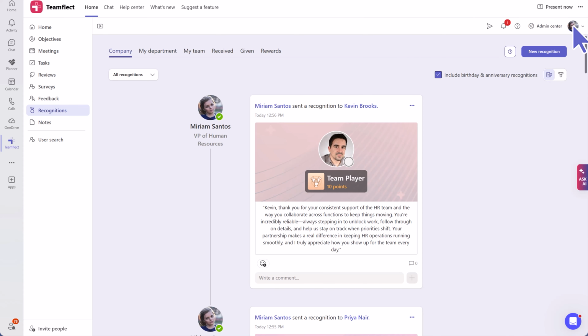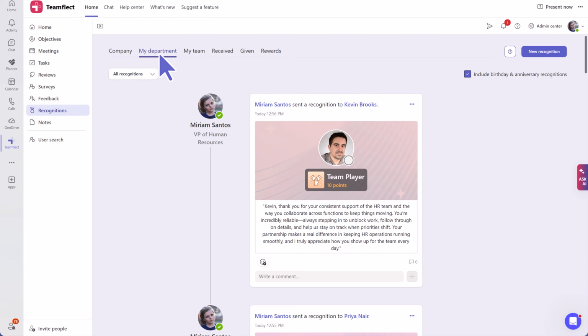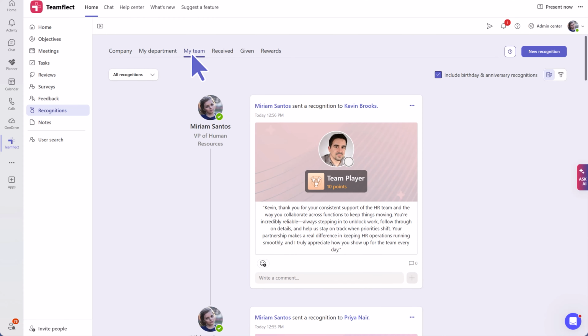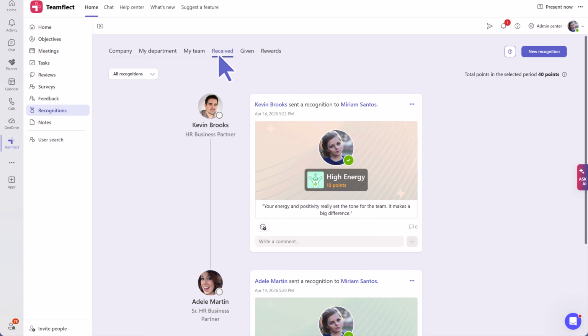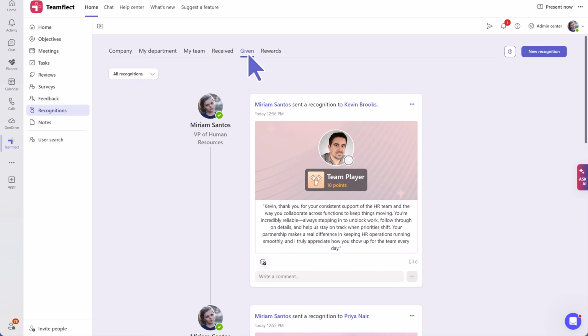If you scroll through all the other tabs inside the recognitions module, you can see all the recognition exchanged in your department, your team, all the recognition you received, as well as all the recognition you've given.